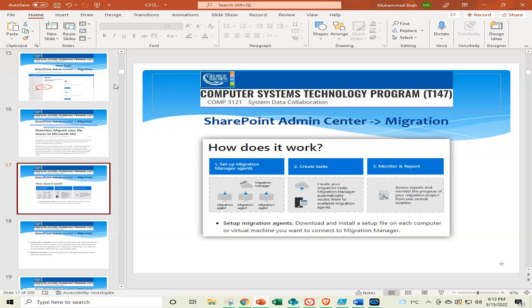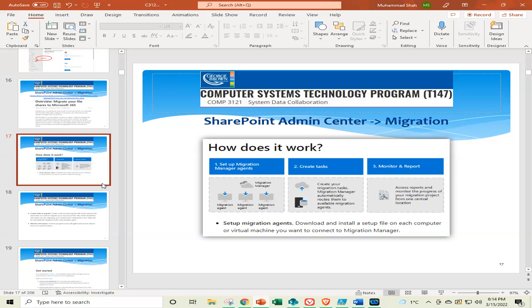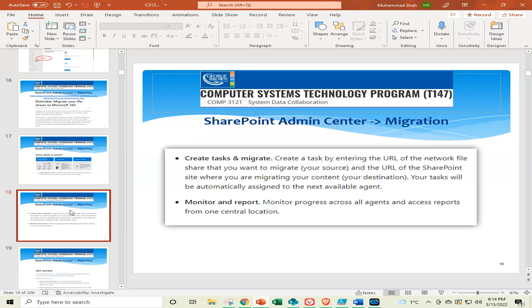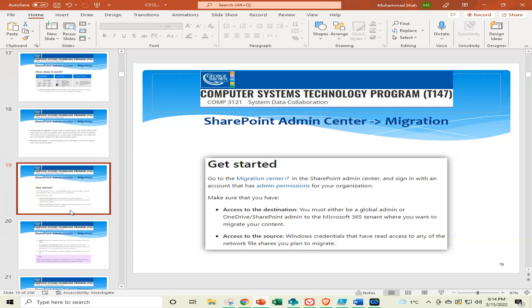and also the credentials. Our data will be migrated to the destination, our SharePoint Online. Of course, it will not be deleted from the source. It will still be available on the source, but we will have it on the destination also.